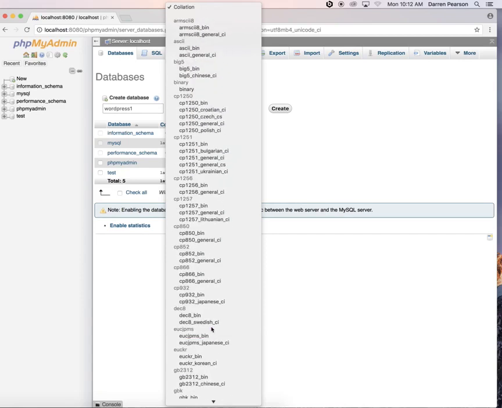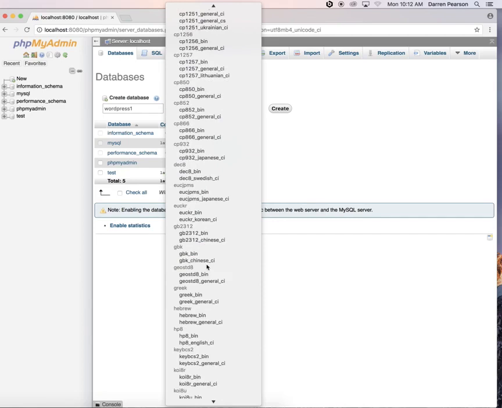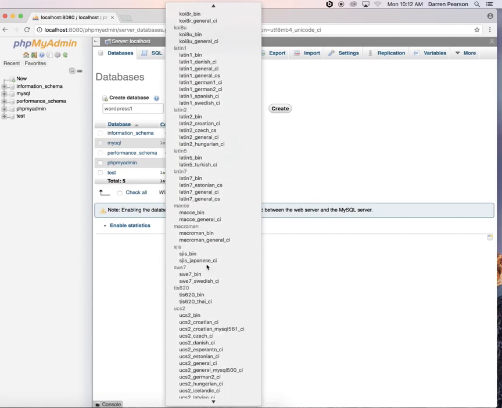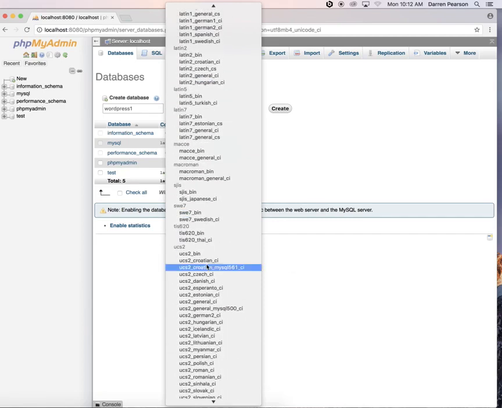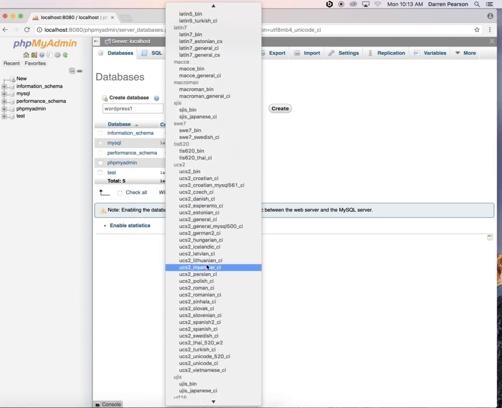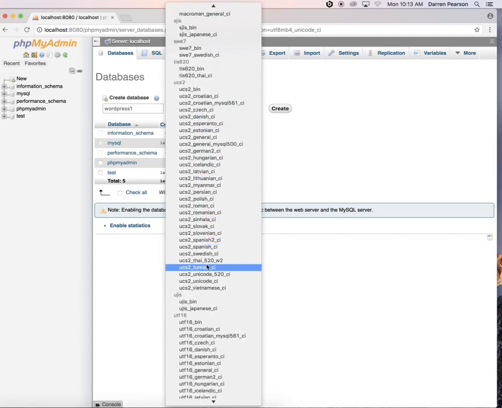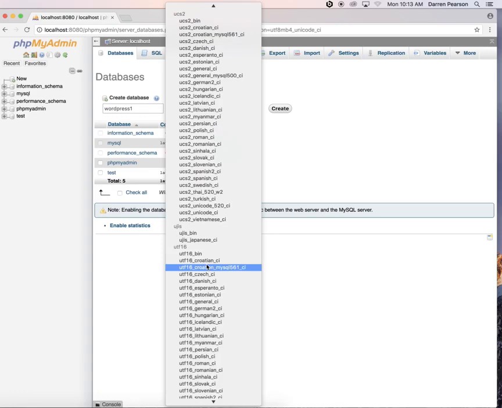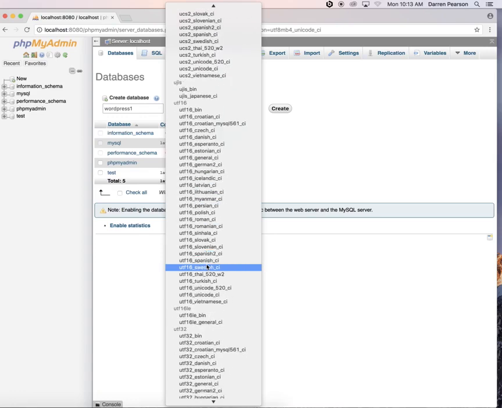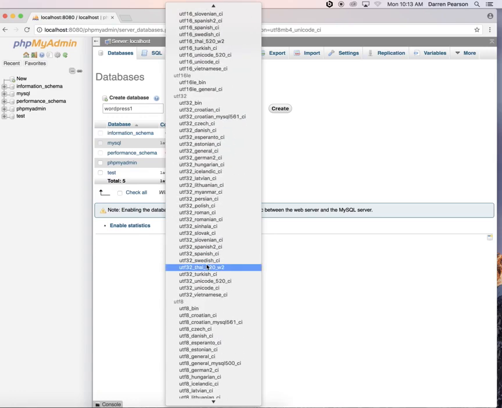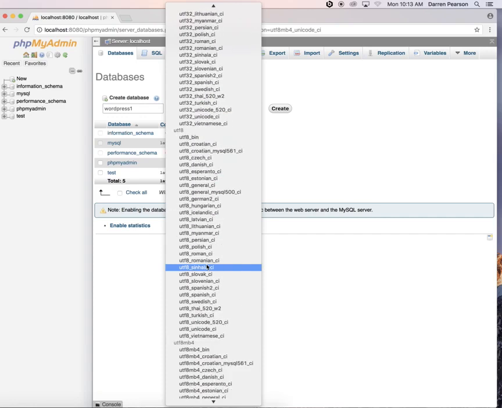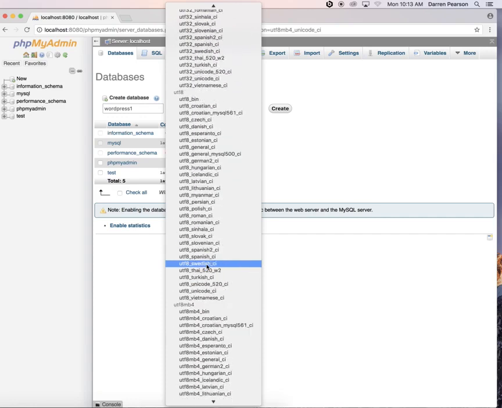Why can't I find it? Give me a second. You can see all these different weird headings. There's USC. Let's see, UTF 16. I think we want just the general one. 32. UTF 8. I guess I think I have a typo in here. I believe I'm just going to use UTF-8 General _CI.